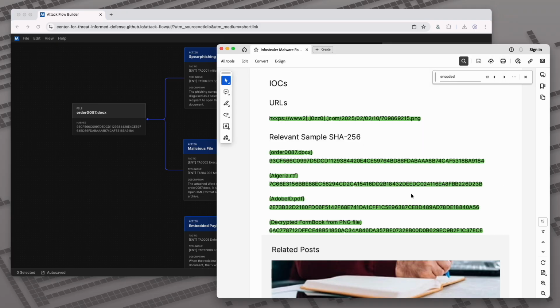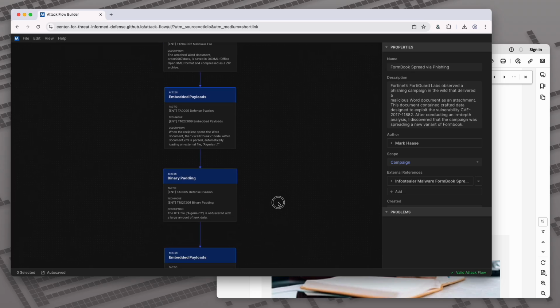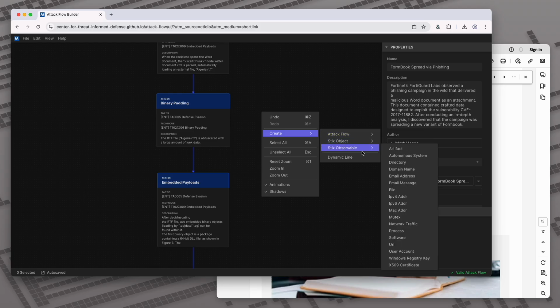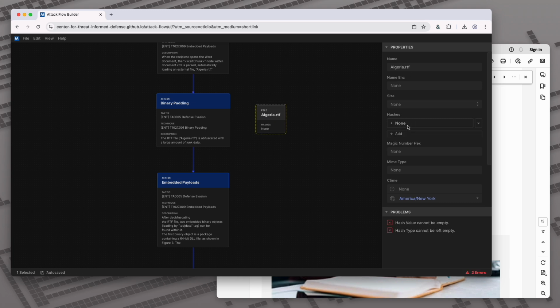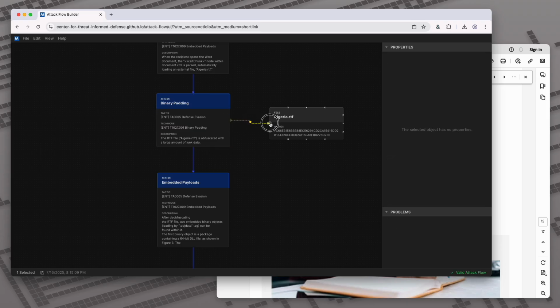Let's move on to the next file, which is this Algeria RTF. I'm just going to copy this SHA-2 hash. And the Algeria RTF file is mentioned down here. So I'll create another STIX observable. This file is called Algeria RTF. I have one hash for it, which is a SHA-2, like this. And then I can wire this into the flow.